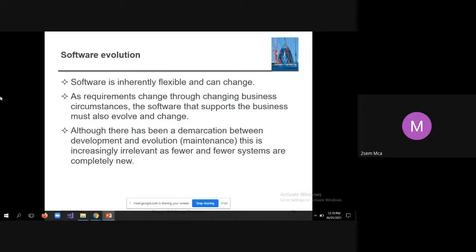Software is inherently flexible and can change. As requirements change through changing business circumstances, the software that supports the business must also evolve and change. That means as businesses keep on evolving, we have to accommodate changes in the software as a company. That is very much essential, and that process is called software evolution. Although there has been a demarcation between development and evolution, that is maintenance, this is increasingly irrelevant as fewer and fewer systems are completely new.